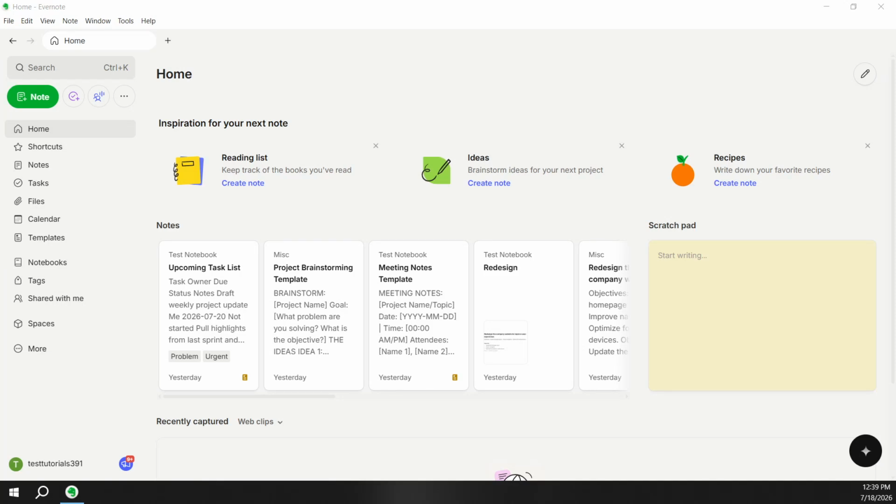In today's video, I'm going to teach you how to recover deleted notes in Evernote Desktop. If you've accidentally removed a note, don't worry, the desktop app keeps deleted items in a safe place, so you can bring them back in just a few clicks. Start by opening Evernote on your computer.